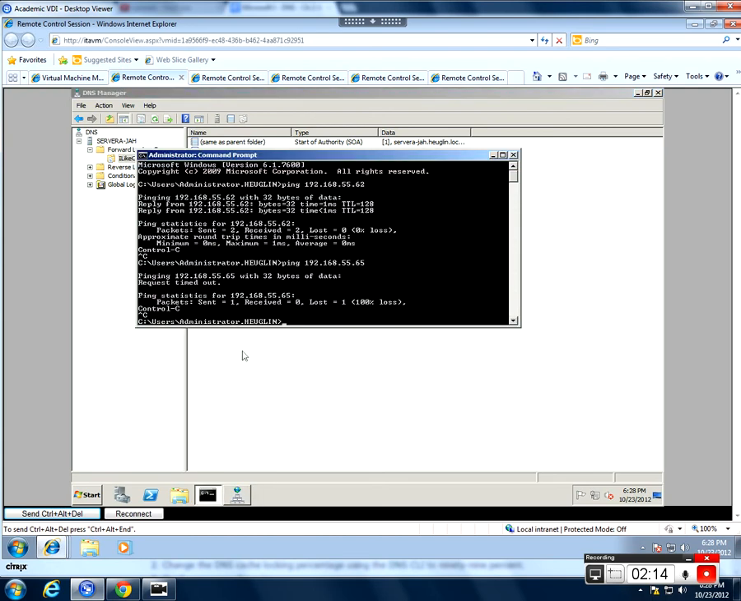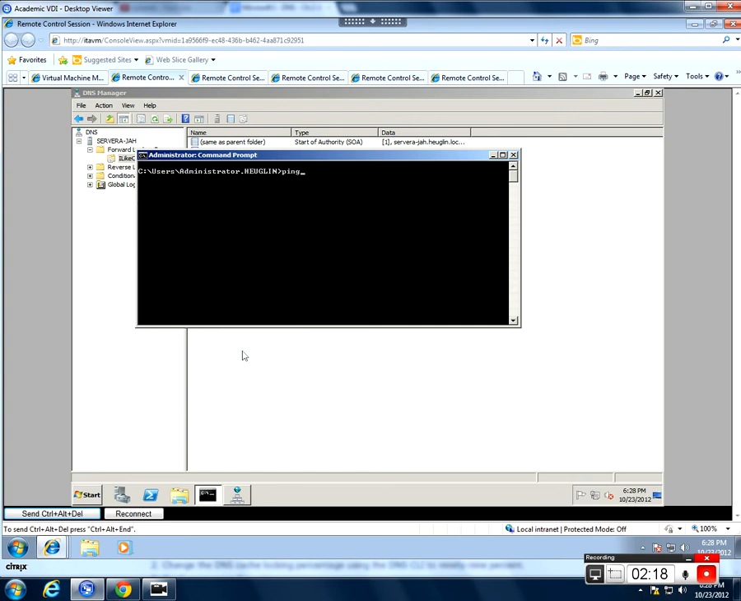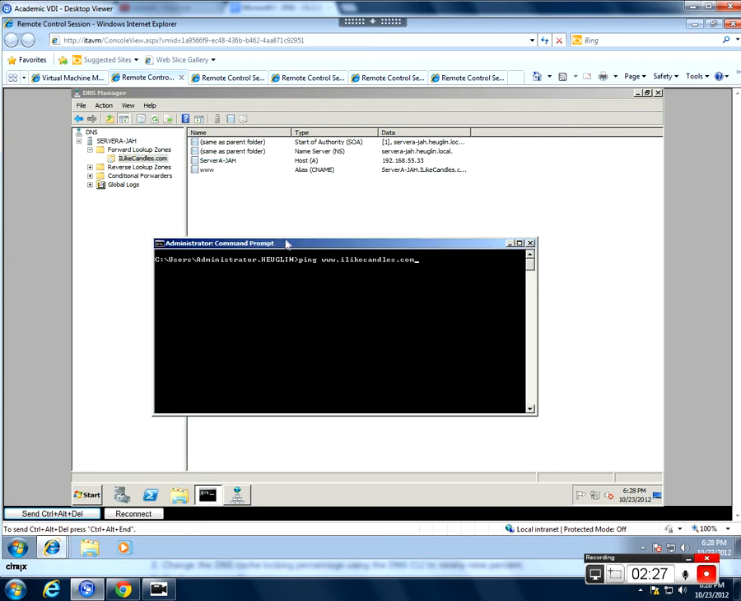Again, I could go in here and ping www.ilikecandles.com. Actually, wait, before I hit enter, I can't. This won't work because right now everybody is pointing to server B for name resolution. So if I try to ping this right now, it would not work. So I'm going to hit escape and back out of that.